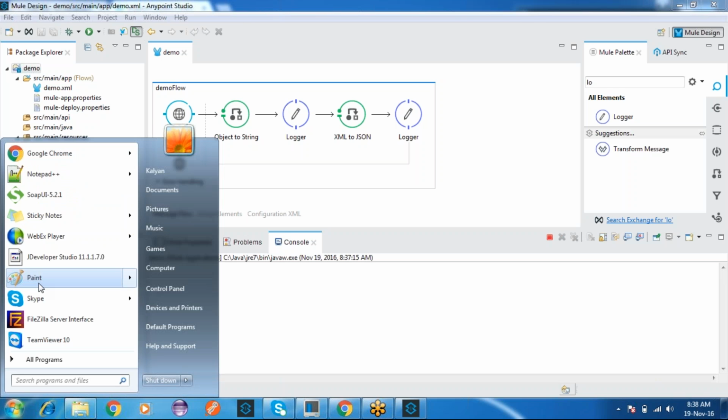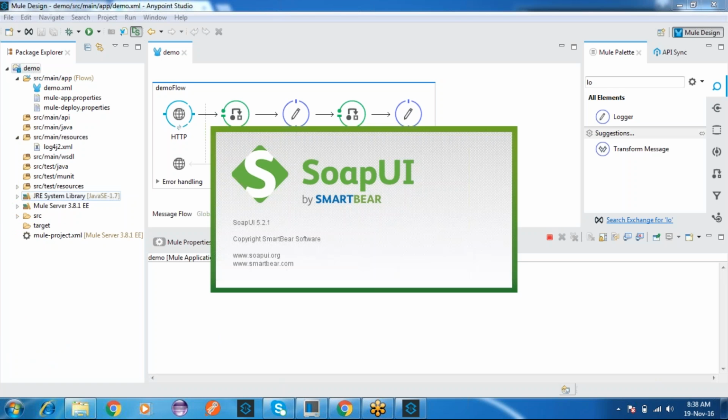Okay, you can create a test case also. You can create some mock services in SOAP UI. You can do a lot of things using SOAP UI that you cannot do in Postman REST clients. In Postman, you can hit only your REST web services, but in SOAP UI, you can hit both SOAP web services and REST web services.